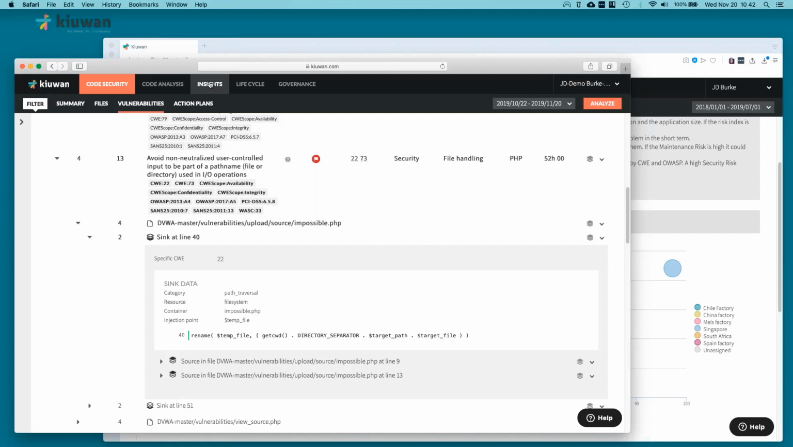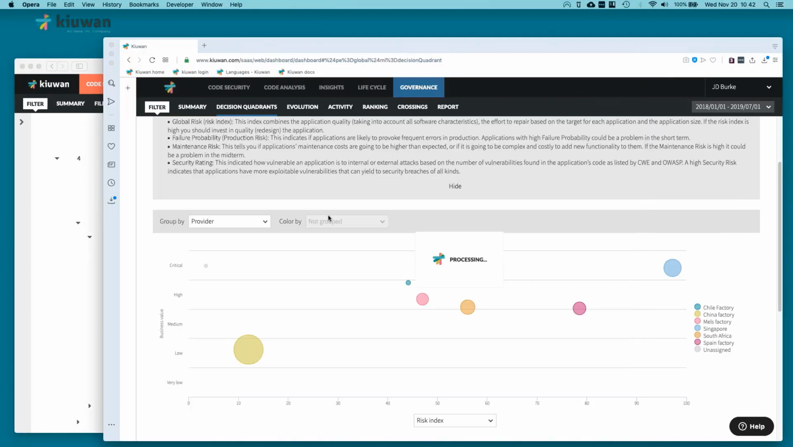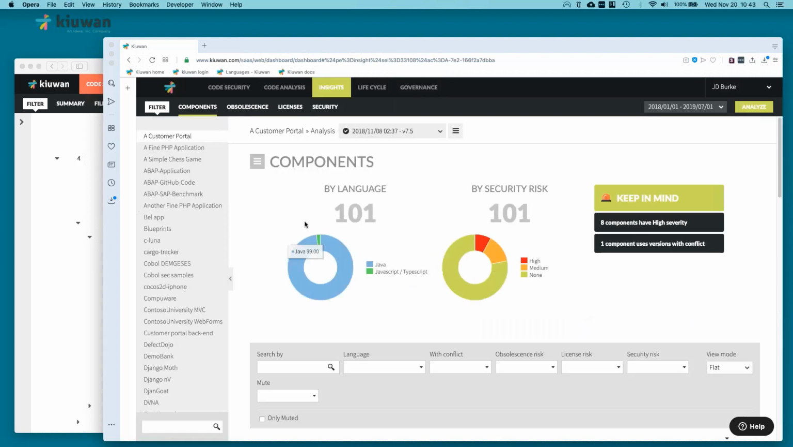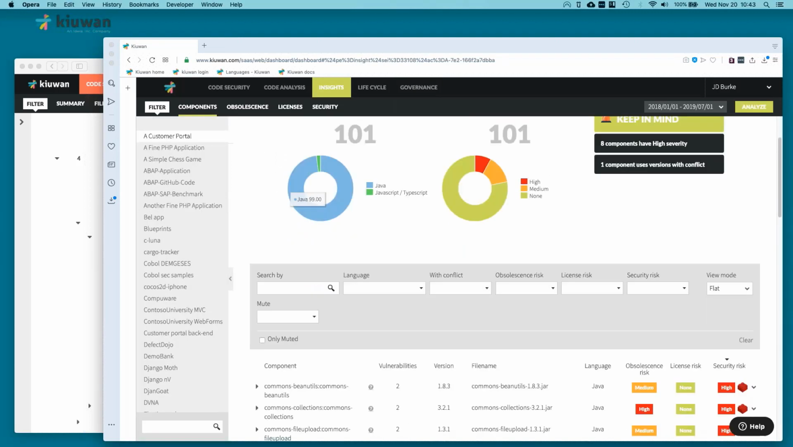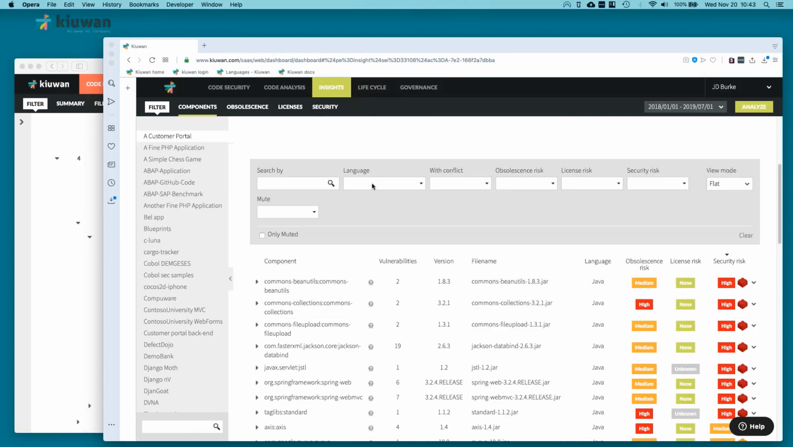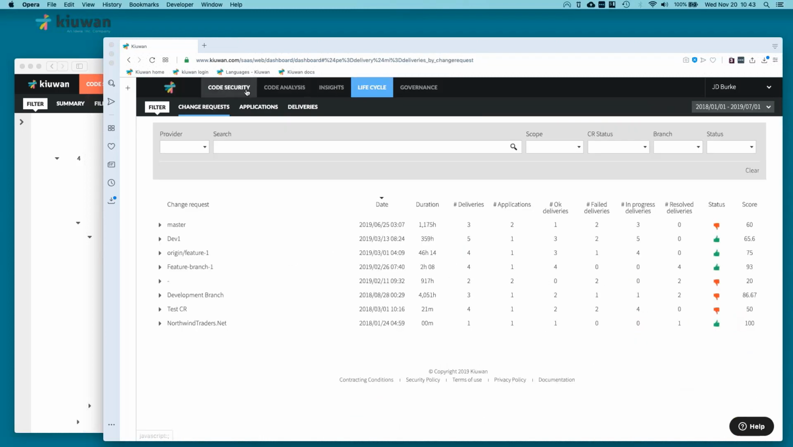Then we took a look at Insights, which was the source code software composition analysis, and we analyze by components. And then we took a look at lifecycle, which is closely linked with the action plans of code security and code analysis, and a tool that you can use to manage or start to manage the branches or the work efforts of contributors pushing code back into the repo.